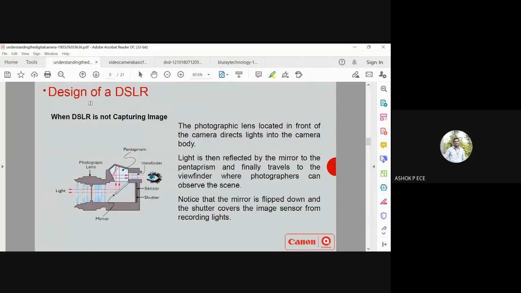The design of a DSLR: when the DSLR is not capturing an image, the photographic lens located in the front of the camera directs light into the camera body. So when you're seeing through a DSLR camera, the lens directs light into the camera body. The light is then reflected by the mirror. It will go here, be reflected by the mirror, and finally travel to a viewfinder.